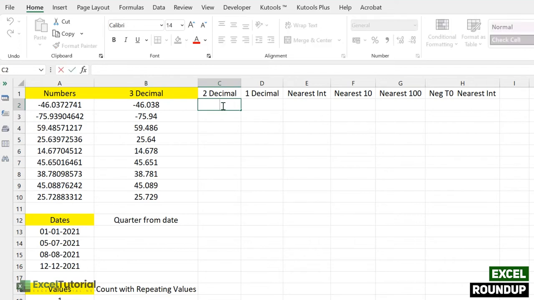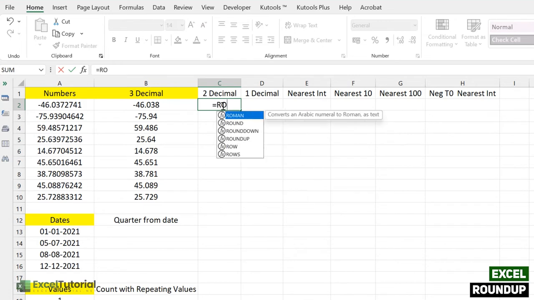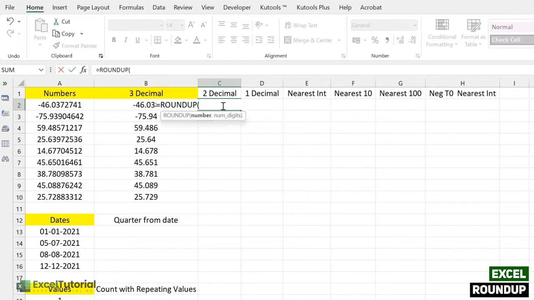In the same way, this is also a very straightforward example. If we want to round up to 2 decimal places, then you can easily do it with the help of round up.